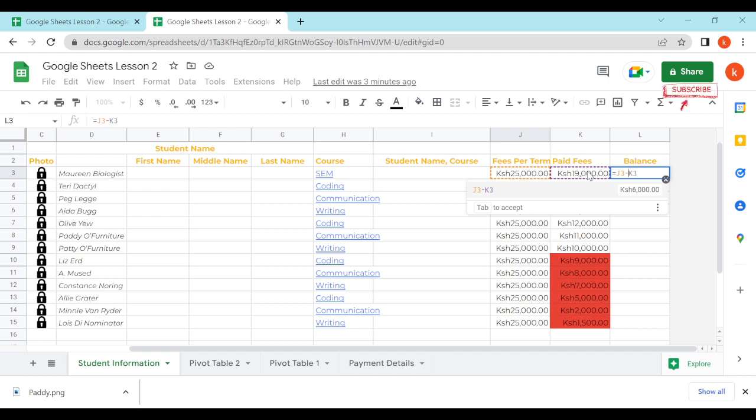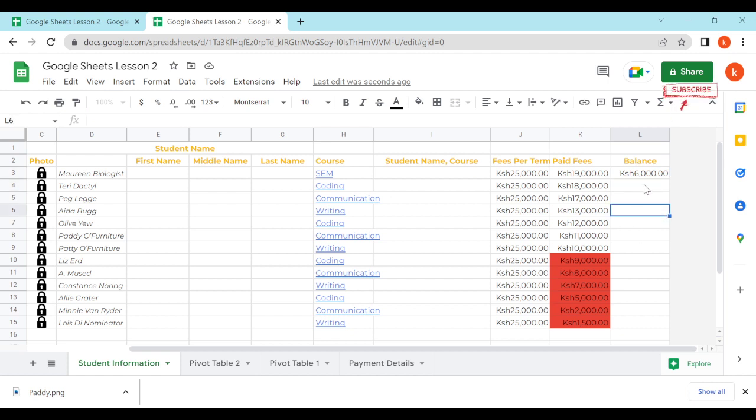So basically, we want to subtract 19,000 from 25,000, and it's J minus K, and you can see the balance here is 6,000 for Maureen, biologist. Now, you could type the same formula over and over. Not the same formula, actually.